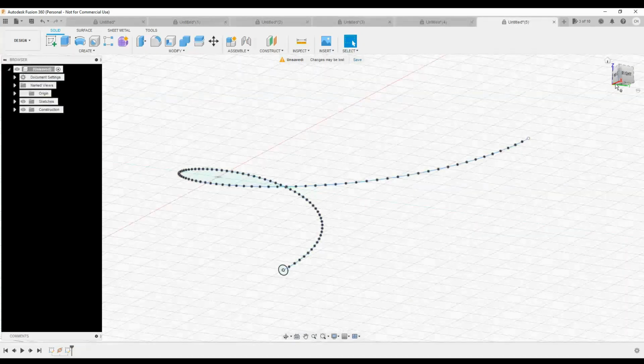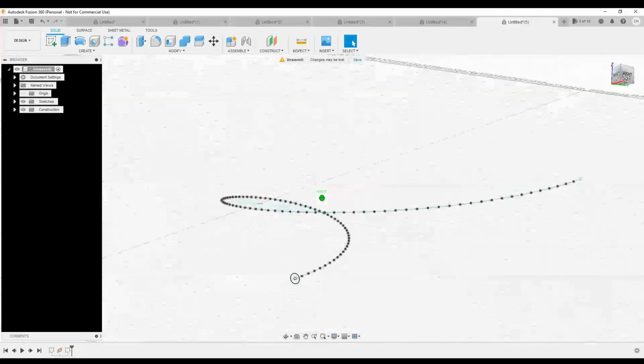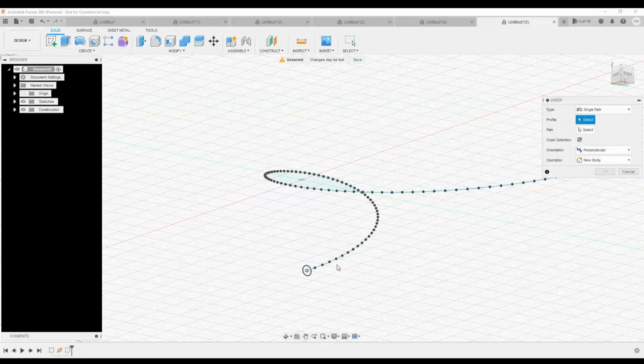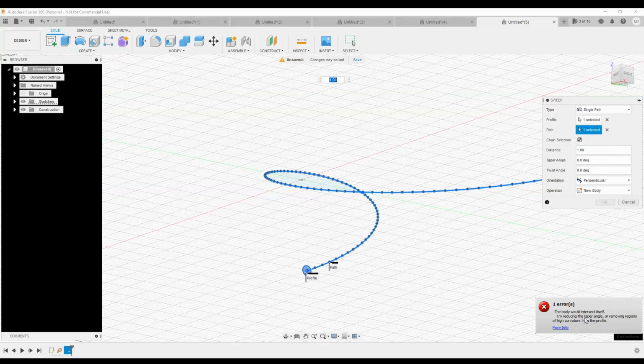But here's the curve that does intersect itself. And so I try and do the same thing. Create, sweep, select the thing, and select the path. And I get this error down here. One error. The body would intersect itself. Try reducing the taper angle, removing areas of high curvature. It's a problem that I don't know why it's part of Fusion 360, but it just won't let you do that. It won't let you, even if you want to, you can't make a sweep intersect itself.